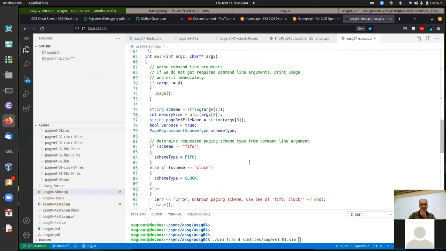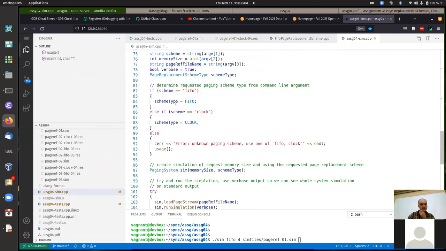You have to do anything to the sim or not to add in the clock. I don't think you do. So hopefully that's all there.